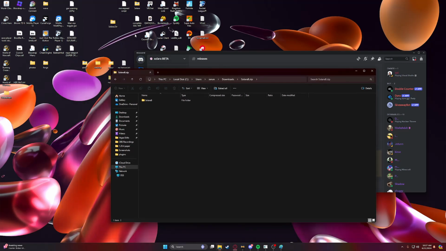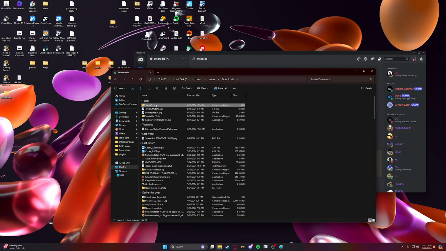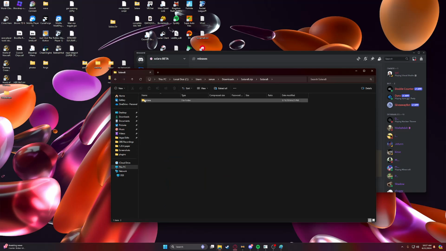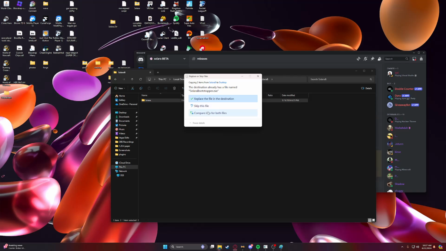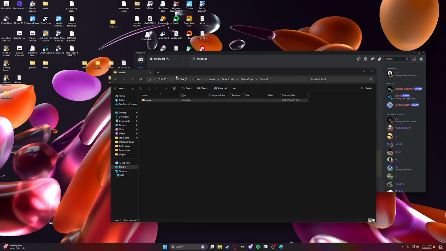So now you have that, you want to open the zip and then just copy. I usually do the actual Solara folder, so I just copy it to my desktop. I already have one here, so I'm going to copy it and then just, I guess exit out. I mean, it's the same thing, right?